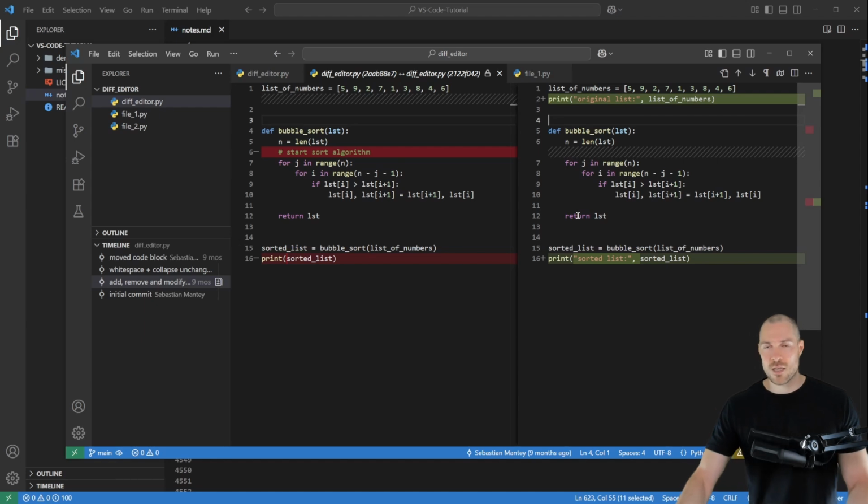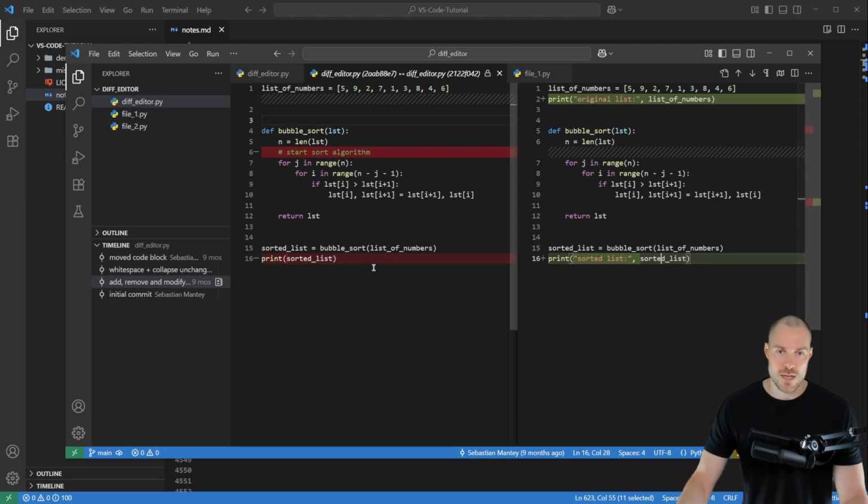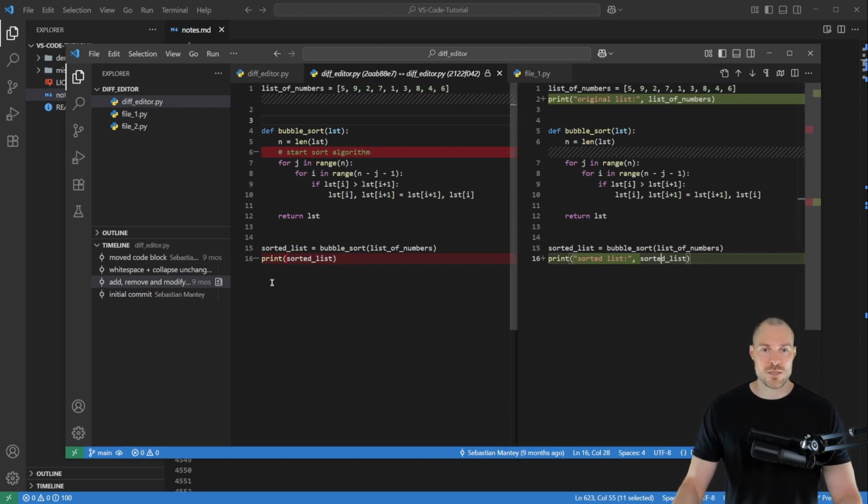And then lastly, if a line was modified, then here on the right side, you have again the green highlighting and this plus sign. And now here additionally, the modified part here is highlighted a little bit brighter. And then on the left side, you have the red highlighting and the minus sign. And again here, the modified part is highlighted a little bit brighter.